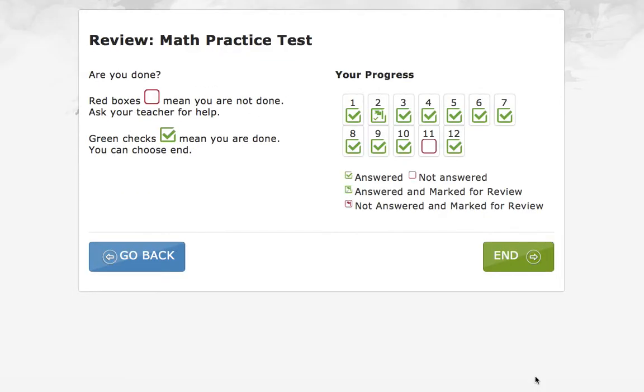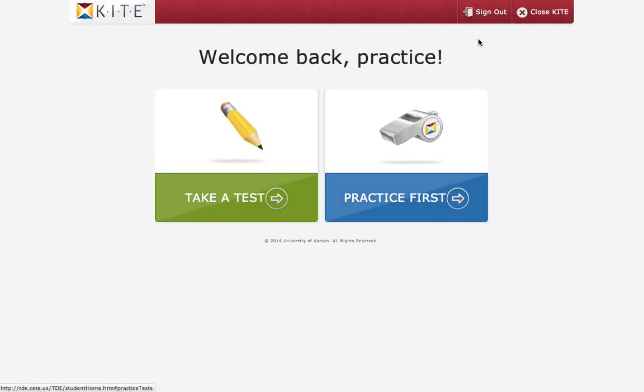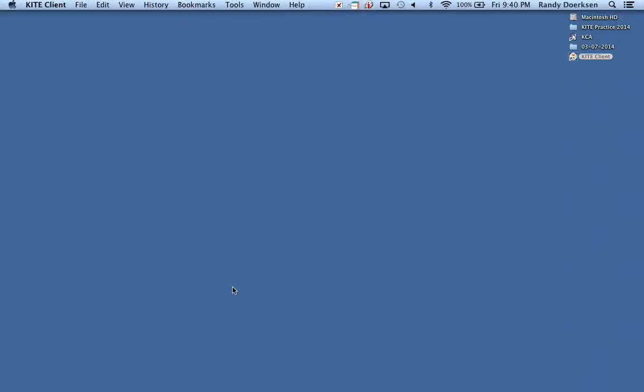So we're going to go next, and we see that we have a question there that isn't answered and one that's flagged. If you were actually working with the students, you'd have them go back and finish that up, but we're not going to worry about that for right now. We're going to end the assessment, and are you sure you want to end? And we're done. Sign out and close the KITE.